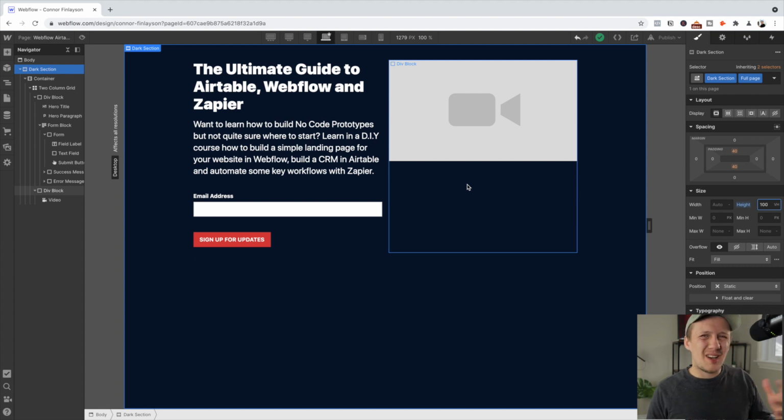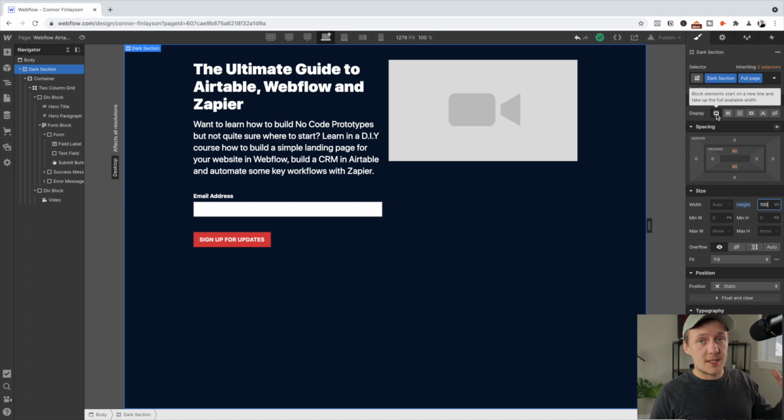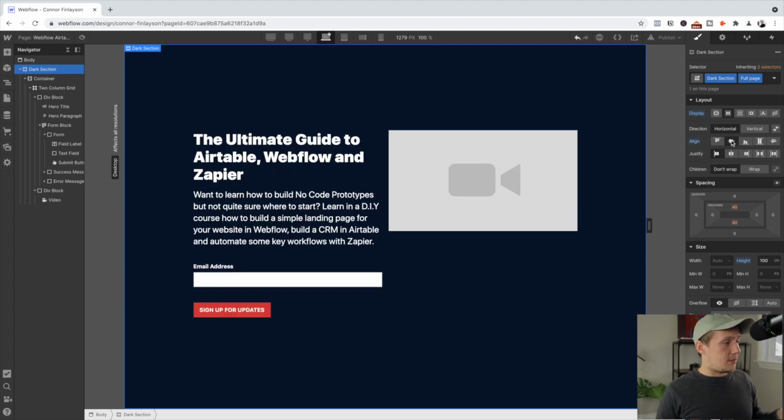Now, another thing that I'm not a huge fan of, if I am completely honest, is that my entire section sits quite at the top. So what I want to do is shift this entire section more towards the middle of the page. The way that I can do that is by jumping in here and changing the layout. You can see display is currently set to display block, and I'll change it to display flex. If I click on that, it will then allow me to change the alignment of the different elements. So I'm just going to change it to center. And now you can see that it moves the entire element into the center of the page.